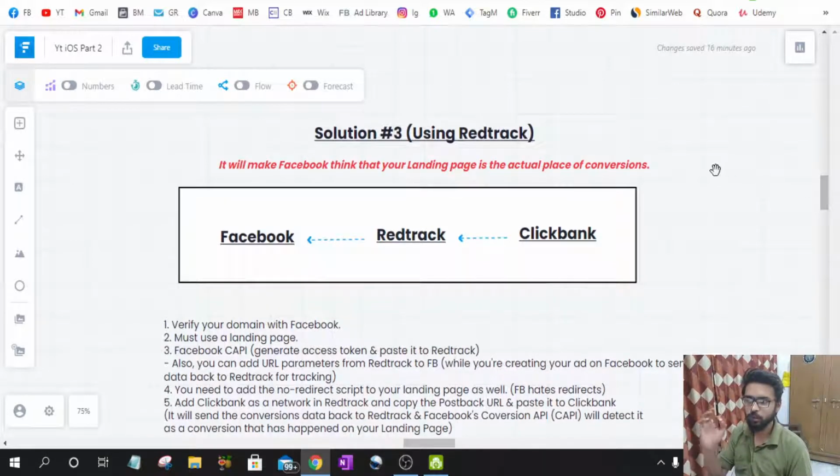What this does is it will make Facebook think that your landing page is the actual place of conversions. So how is this RedTrack software going to help you with all this domain verification? This software works on S2S tracking.